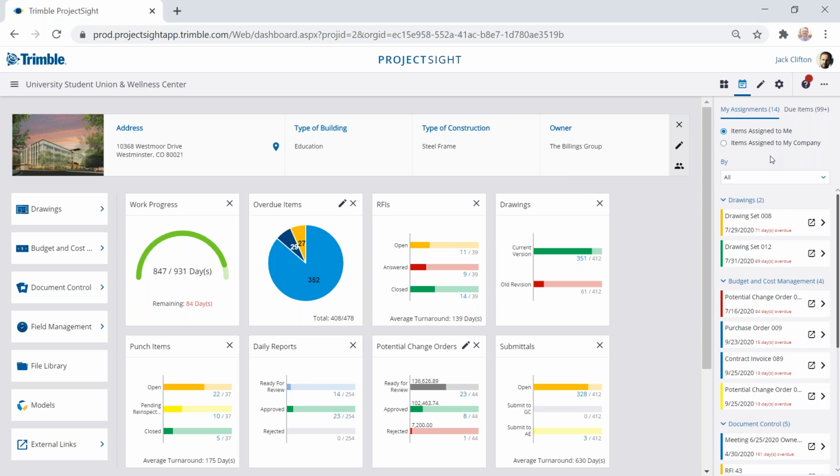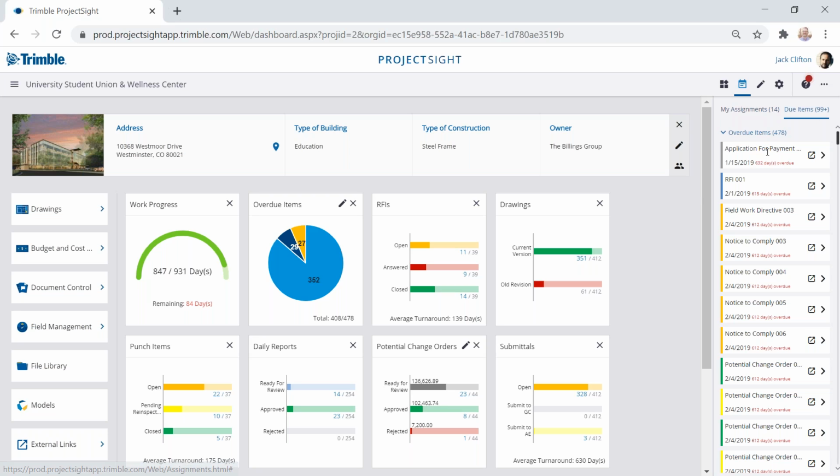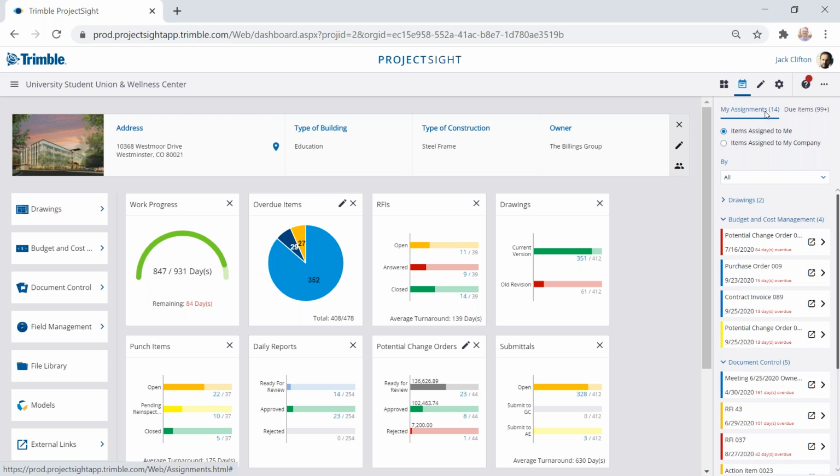On the right side, we have items that are directly assigned to Jack, and they're broken down by module. He can also see items assigned to his company, and then as well, he can see overdue items that may live within his record.